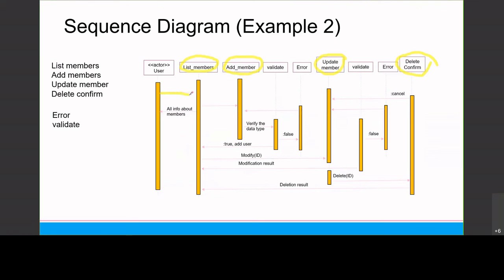So the user, when they see the list member, can add a member. What is add member? We want to add one data and then verify the data. If it is an error, then we need to give the error message to this add member. If it is true, then the list member will be updated. If we want to modify the ID, we go to the update member. So this is the object, or this is the page, or anything related to the sequence.